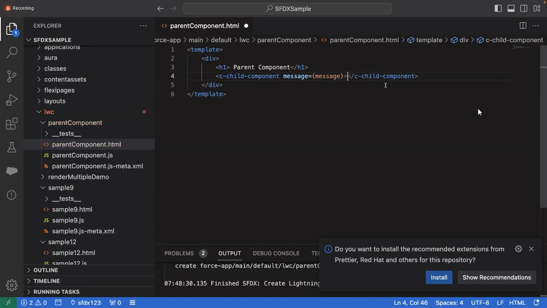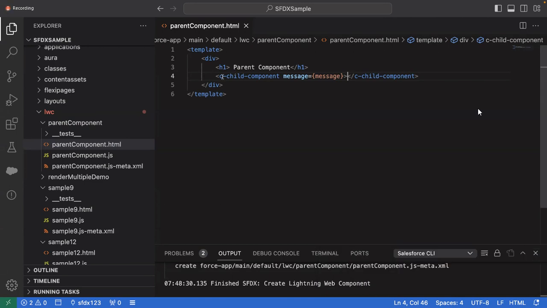But this child component, I have not created it. So if I try to save this, it will not work even though I've saved it, because I am trying to call this child component from the parent, and this child component is not yet created. So it's my responsibility to create that. First, let me create the parent component.